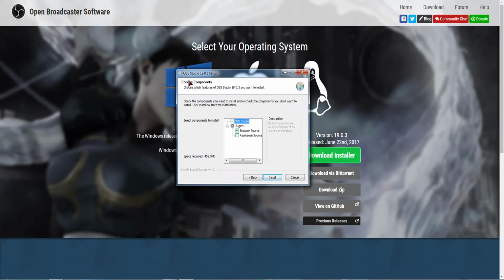Now on choose components, you're going to want to make sure that plugins is not checked. Not checked means it's an empty box and there's no check mark. So go ahead and click these until all three of these boxes do not have checks in them. You notice how they're empty.